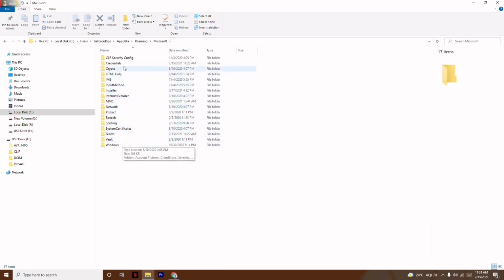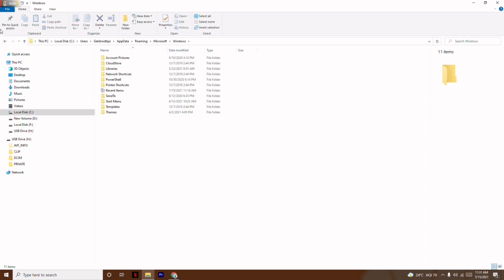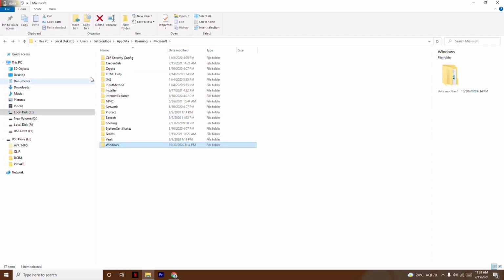And from here you just have to check whether you have a Skype folder here or not. Most probably in some cases it will be there, but if it's not there then you don't have to panic. If you can see the Skype folder here, you just have to rename it. If you have the Skype folder, rename it and give it any other name.